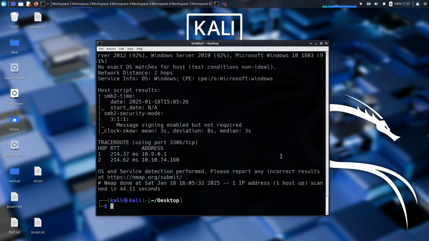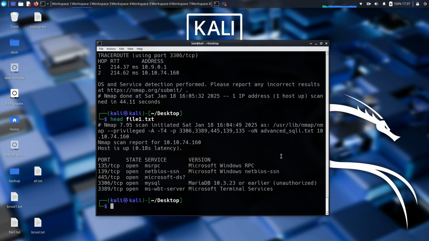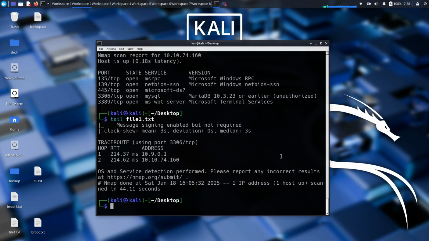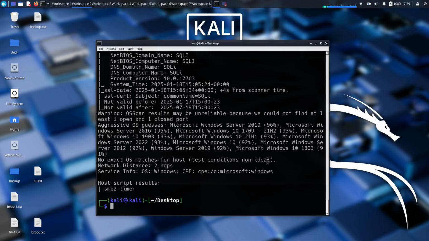Sometimes you don't need the whole file, just the beginning or the end. head file1.txt shows the first 10 lines. tail file1.txt shows the last 10 lines. You can as well add -n and specify the lines to display. These are perfect for quickly checking config files, notes, or scripts.